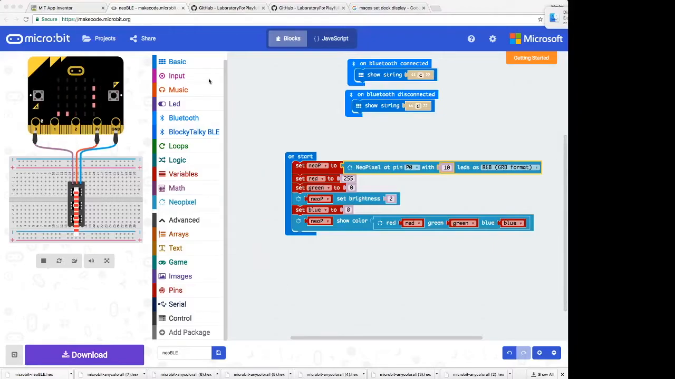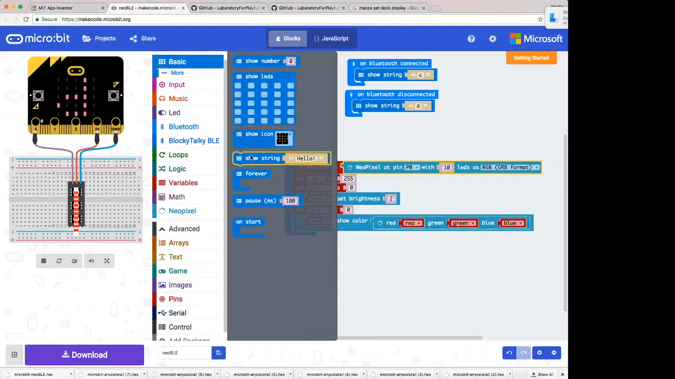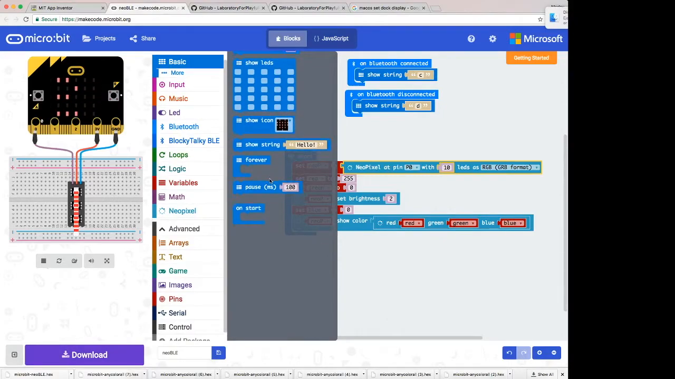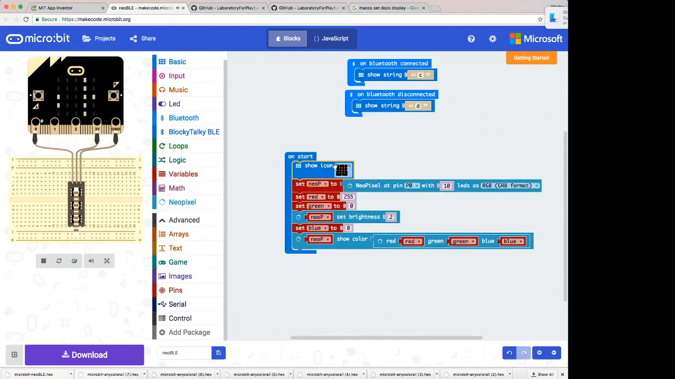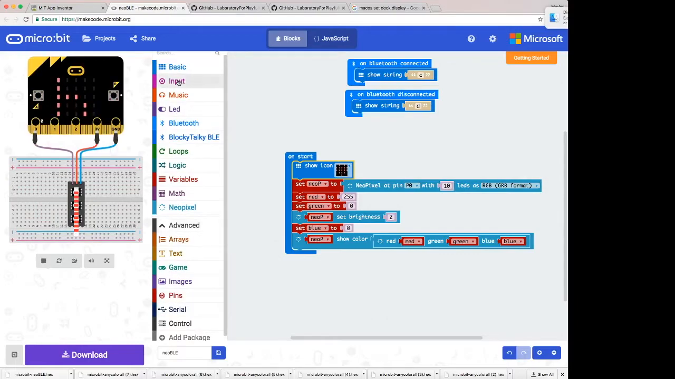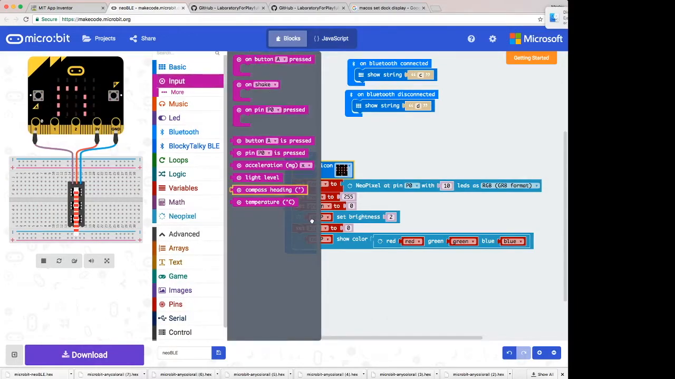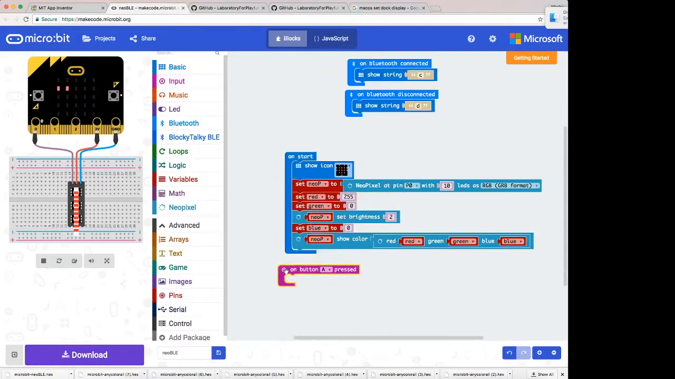Okay, a couple more things I want to do before I download to the microbit. One thing I always like to have is some icon at the beginning so that I actually know when my microbit is done loading. And I'm going to add a quick debug of when I press on button A, I am going to change the value of blue.